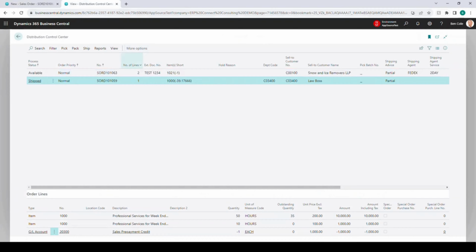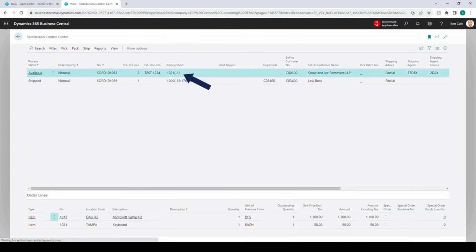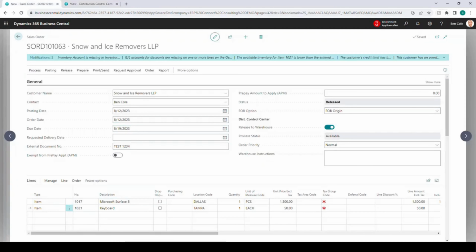And if I come in here, you'll notice the items short, this is something I want to highlight. We can see that on item 1021, we're 1 short because we don't have any available inventory at our warehouse in Tampa. I just want to show that as an example. I'm going to reopen this again, put it back to Dallas, and re-release this out to the warehouse.